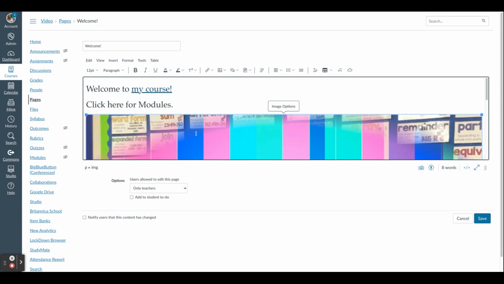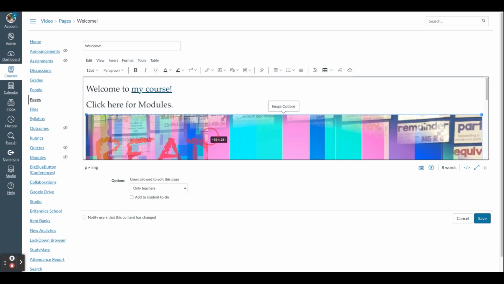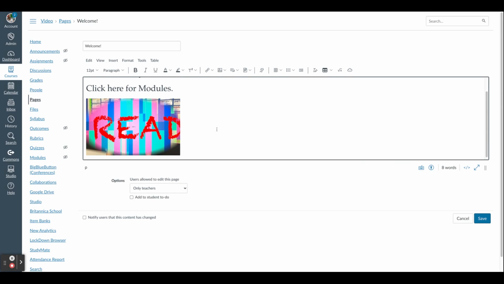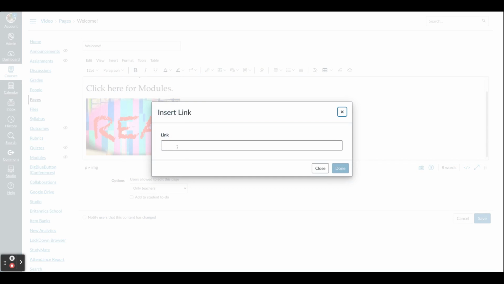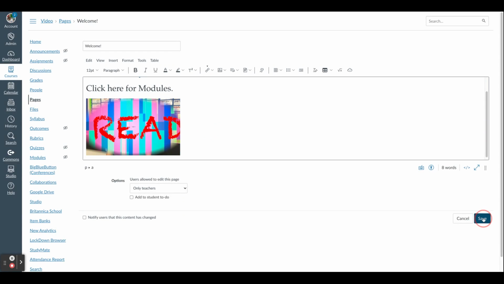So I'm clicking once on it. So I get these blue editing tools. And then I can click on a corner and drag in and then resize my picture. And so there's my picture. If I want to make this a clickable link, I can click once on it. Then I can come up here to the links and I choose the link and paste it in. Click on done. And now I click on save.